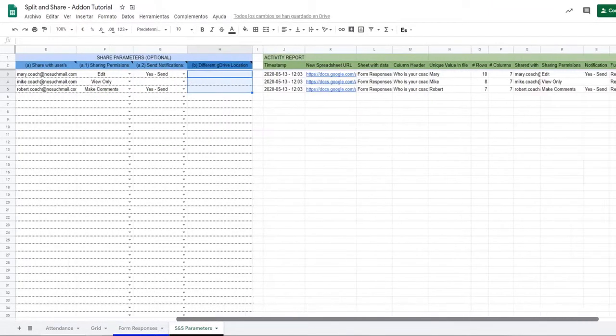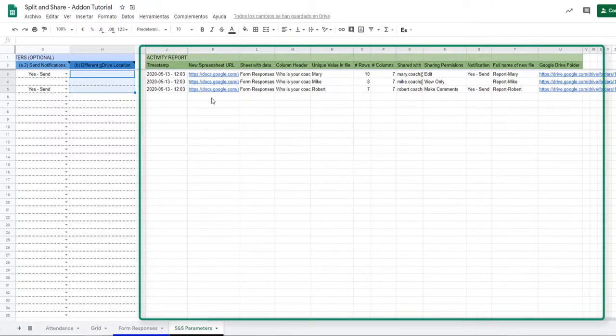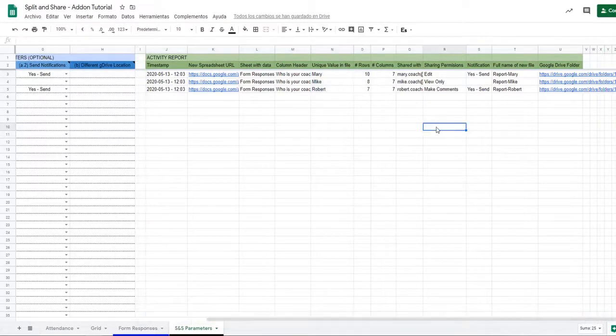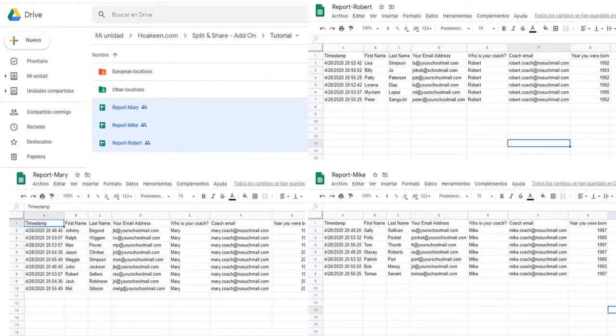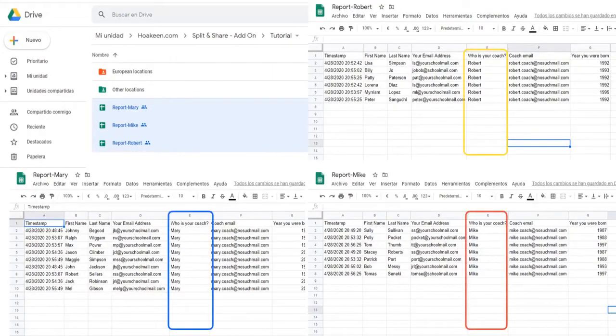Every time the add-on runs, it will autofill the activity report with all the information and URLs relevant to the new files it has created. If we now go to our Google Drive destination folder, we will find each unique file the add-on created, and we can see how the unique dataset has been split among these new files. Have in mind that the new files will have the data according to your selection, but the new files will not have any cell formatting.